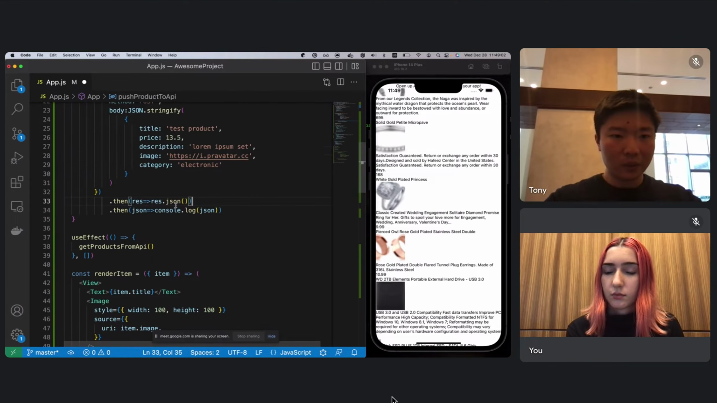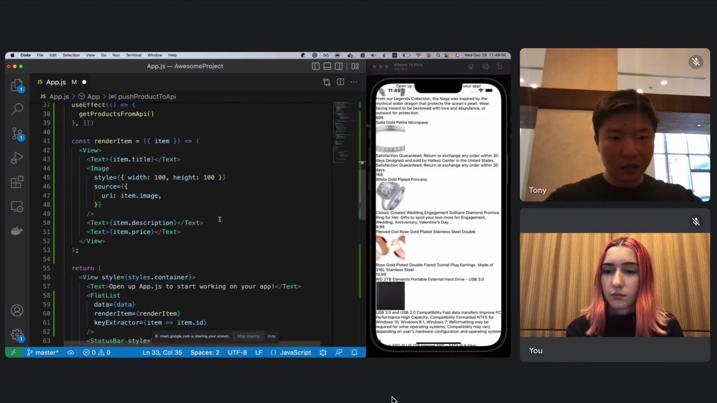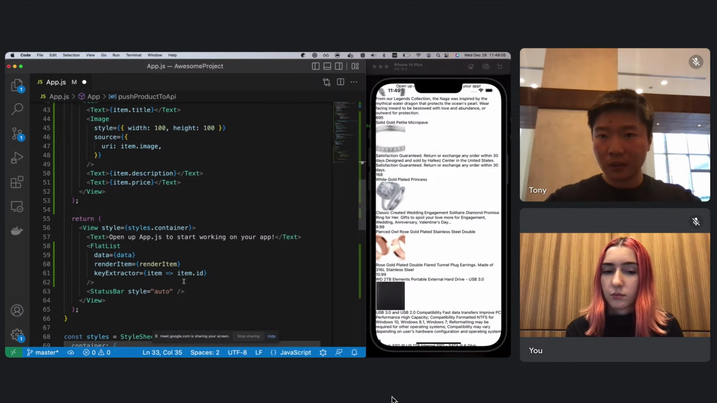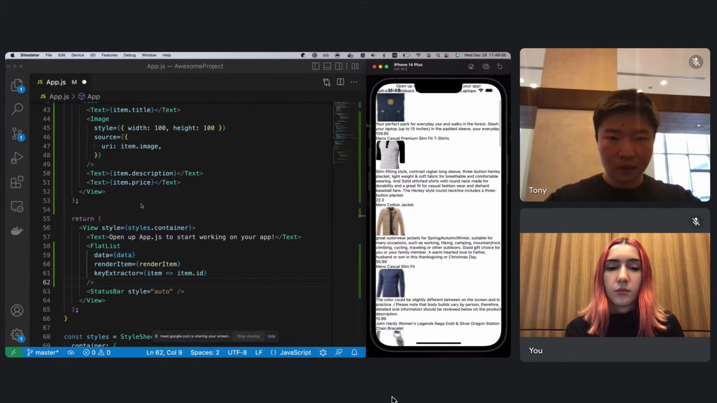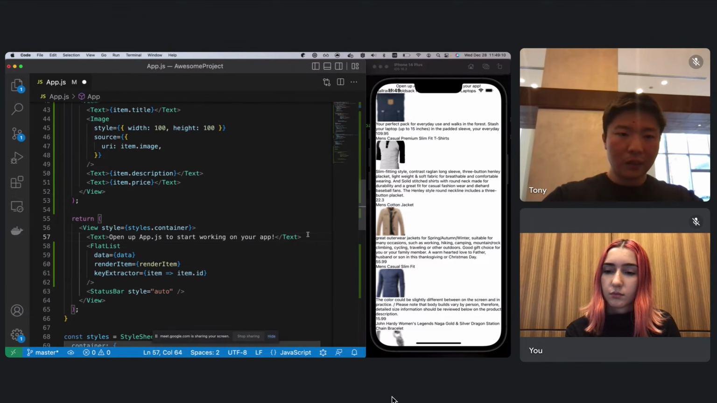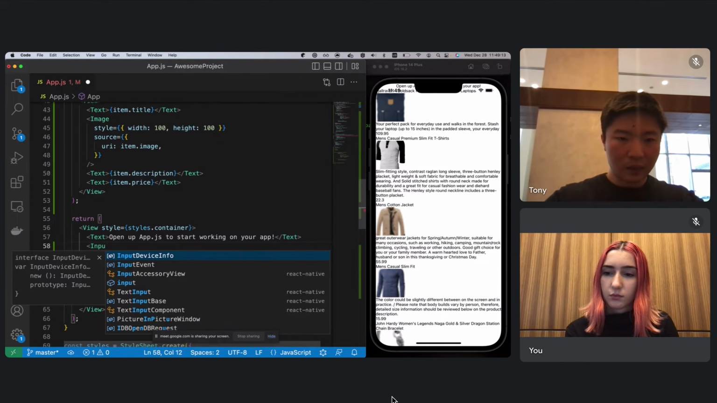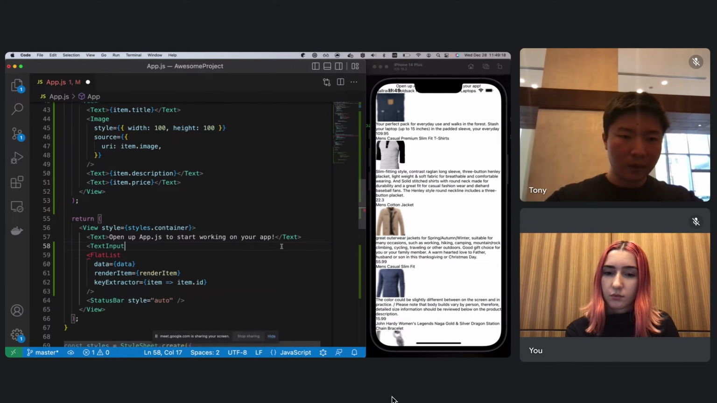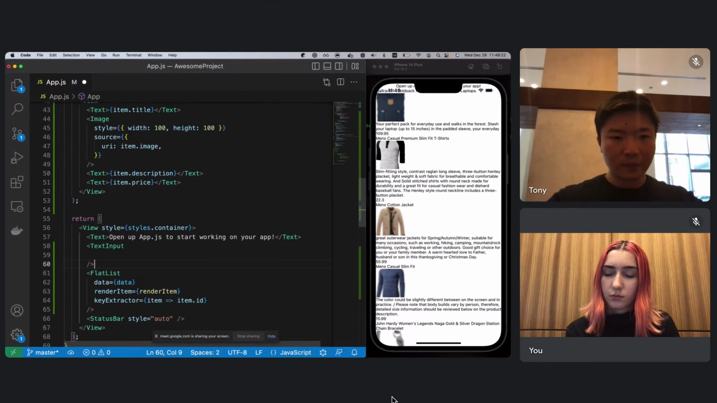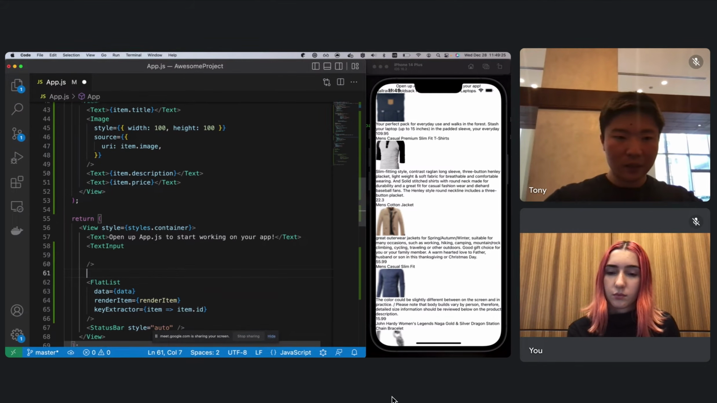What we want to do is, okay, let's put this at the top. We're going to need some input. So, text input. Again, this one takes some properties which we'll fill out later. And then we need that button.